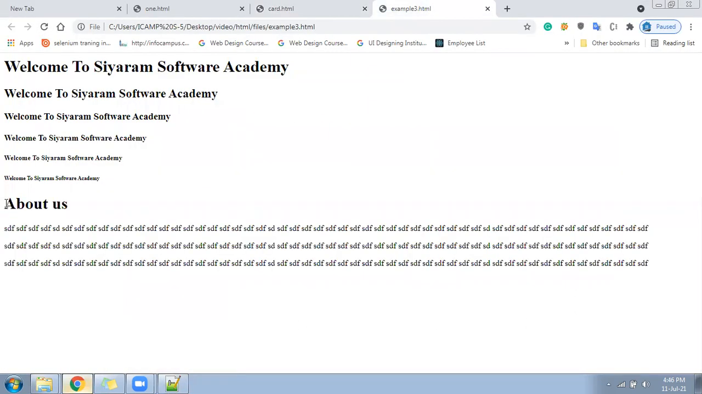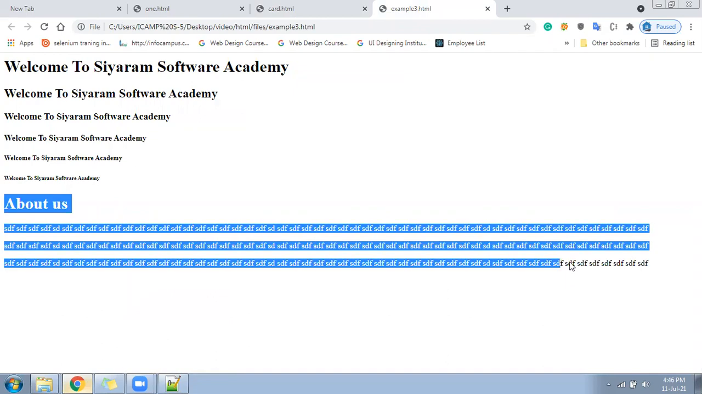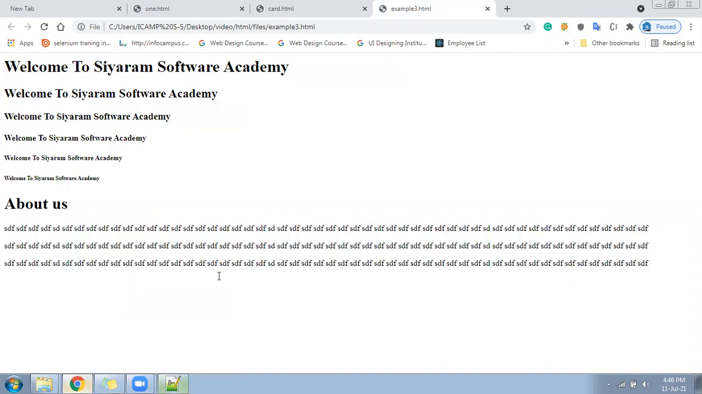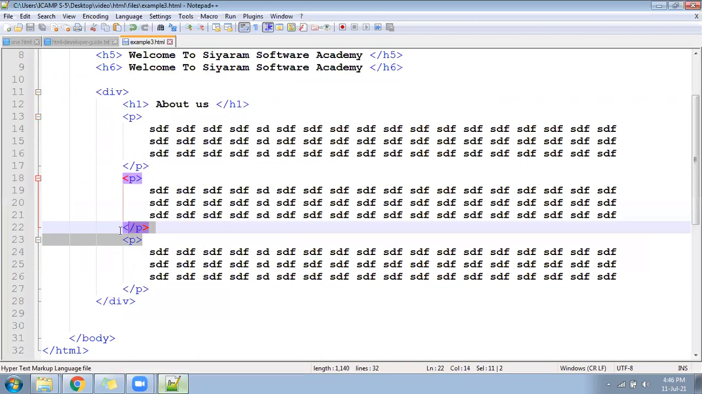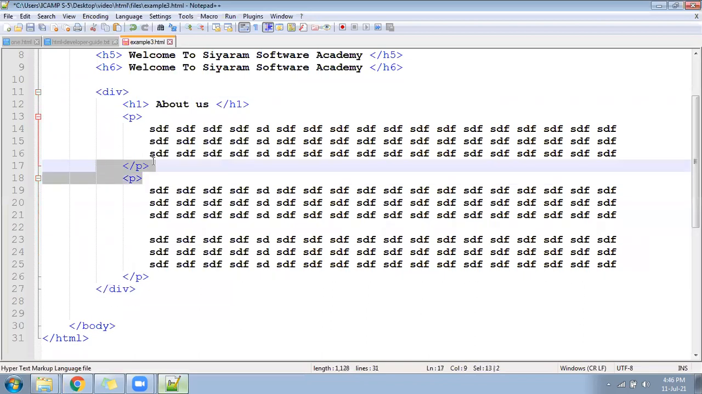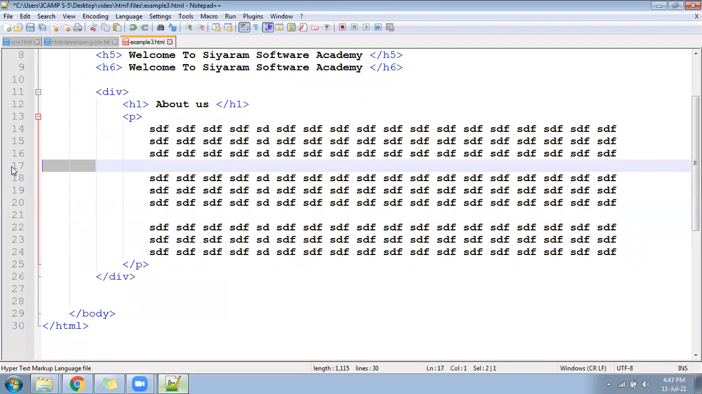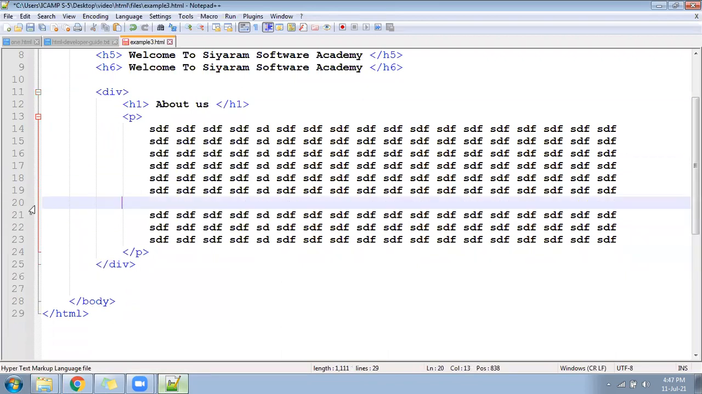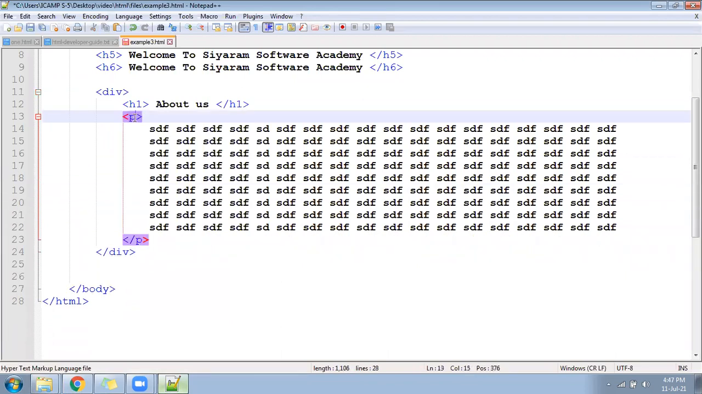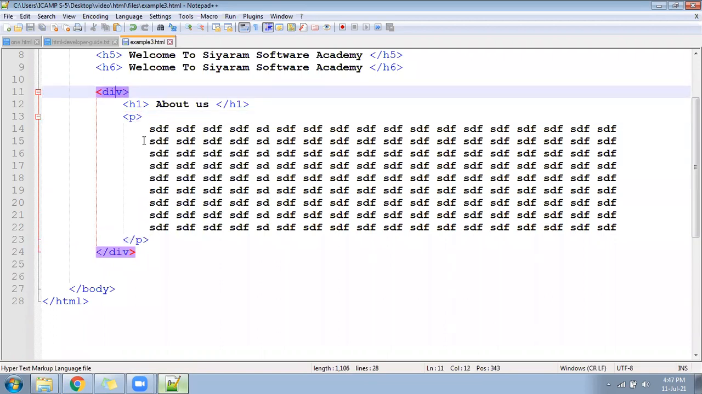You see here, About Us, one division. These all are in one division. Okay. Now let me do one thing. Multiple paragraphs I have opened. I'll keep this all in one paragraph, so it will be a clear concept. Yes, in one paragraph we have added some text data. So this much, let it be in one paragraph. Okay. This becomes one division.